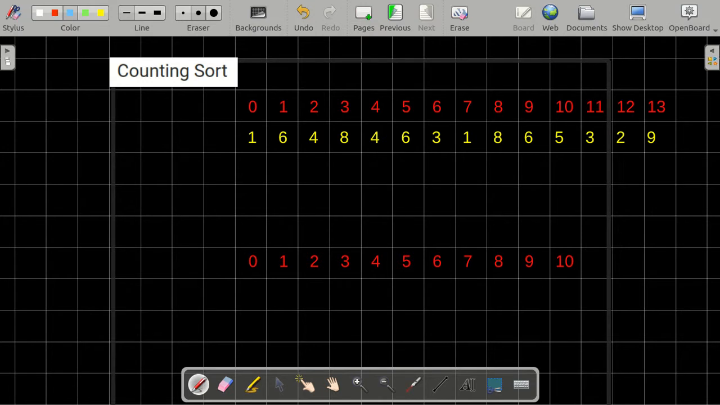So in the series of sorting techniques, counting sort is the next sorting algorithm that we are going to see today. Now if in case you just want to see the key points of the sorting algorithm, just skip to the last of the video.